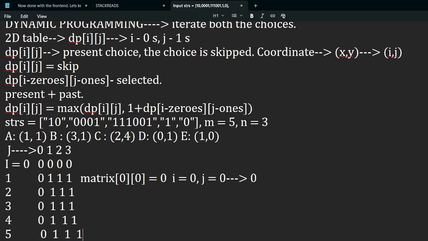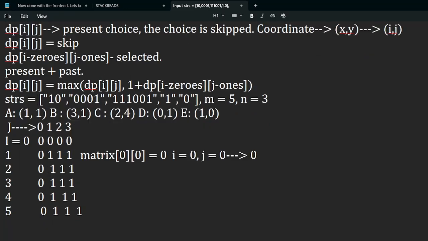Here we have developed the table. We have created a table for only one coordinate. We have to design the table, create the table for the other coordinates also, and select the optimal choices from them. Now say for process B, the coordinate is 3 comma 1.